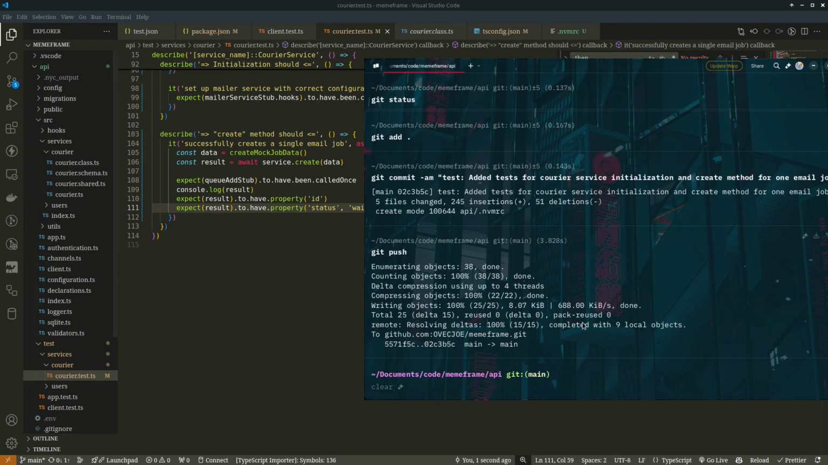So in the next episode, we will pick up from there and try to see if we can test for multiple jobs creation. That is, multiple email jobs should be created in a batch. So you can send multiple email jobs to the create method, and then have them created in a batch.